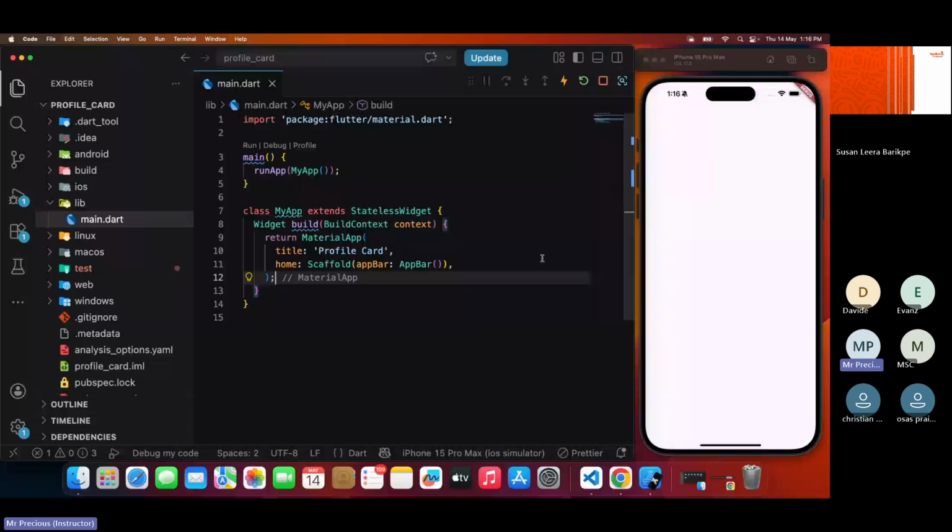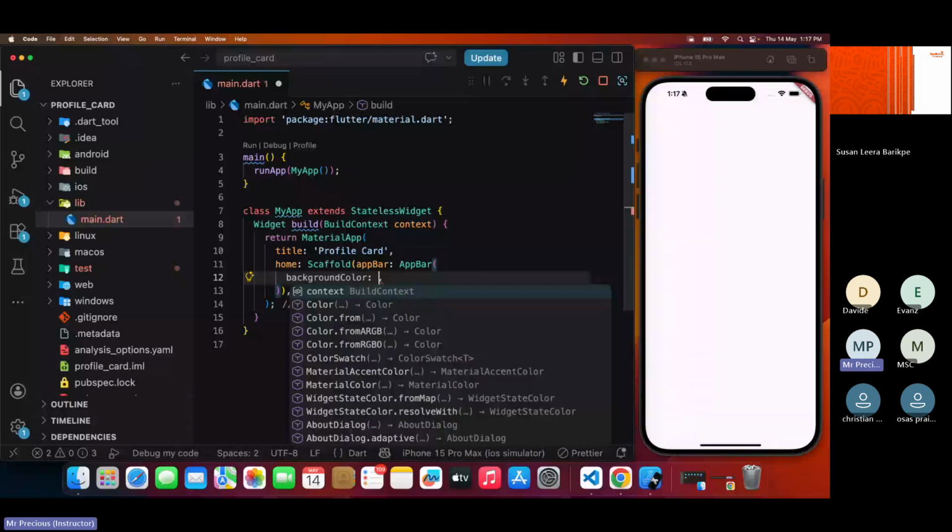So let me change the color of the app bar so you can see it clearly. In there, the app bar has a background color property, which I can set to a color that Flutter provides. Flutter has a lot of built-in colors which you can use in your application. So to this background color property for the app bar, let's use the red color.